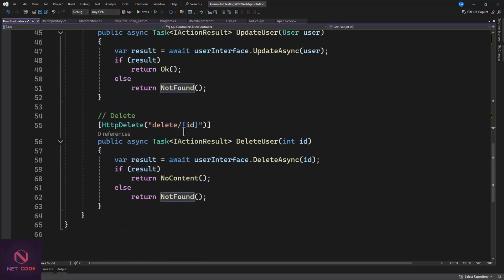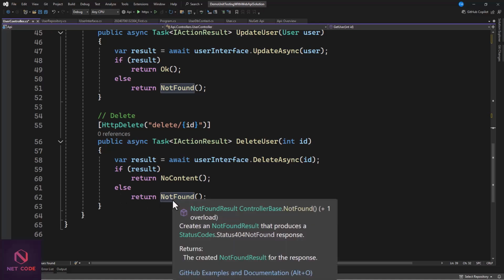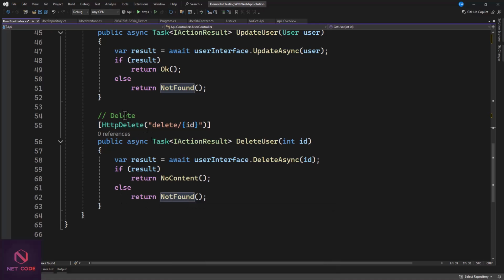Then the last one is the delete. We pass in the ID, and in here you will see that we call this delete endpoint. You pass in the ID in there, and in case it is true, it works. Then return no content. But in case it doesn't, then return not found. So that is what we are doing in our controller.